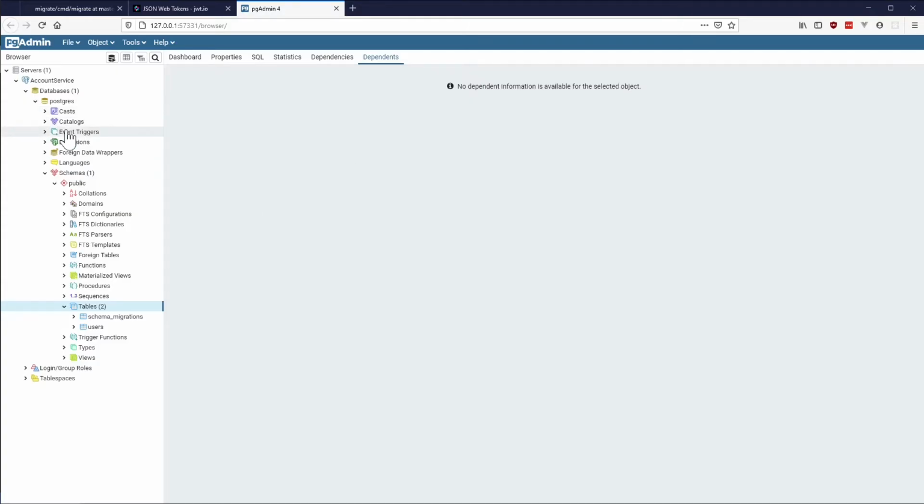Excellent. I've decided to look at our tables inside of pgAdmin, which is a free client for looking at Postgres databases. There's a lot of information here, but if you go under the databases, Postgres, which is the name of our database, and then schemas, we'll see two tables that have been created, users and schema migrations.